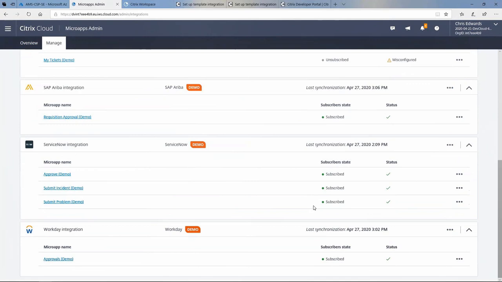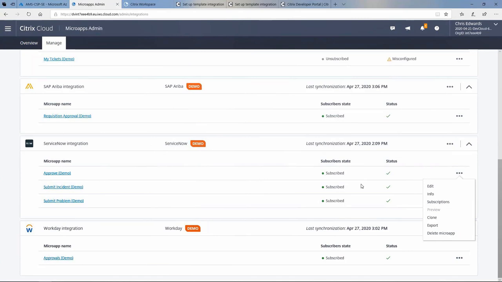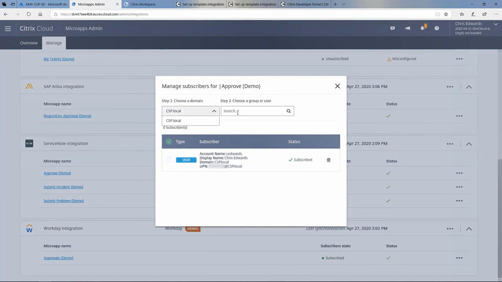So I've added a number of sample data integrations here, and then you just go into subscriptions on that MicroApp, and again, you can go in and search from your domain that's being pulled in from the cloud connectors and add that to your users so they can start to see what some sample data looks like.